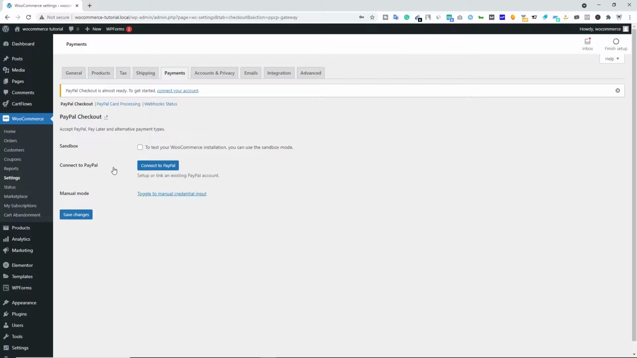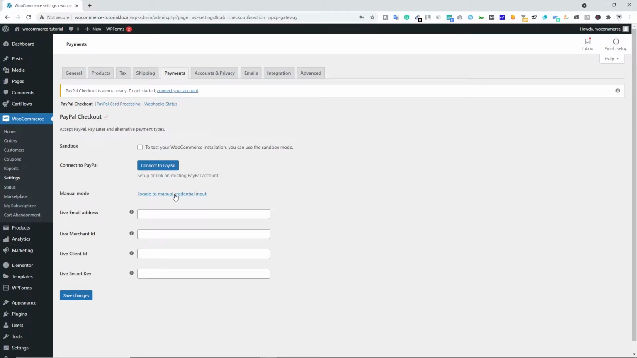You can connect your PayPal directly from here by clicking on this button, or you can use manual mode. Let's toggle to manual credentials input by clicking on this link. Here we need these credentials. We need live email address, merchant ID, live client ID, and secret key. To get all of these, let's go to PayPal.